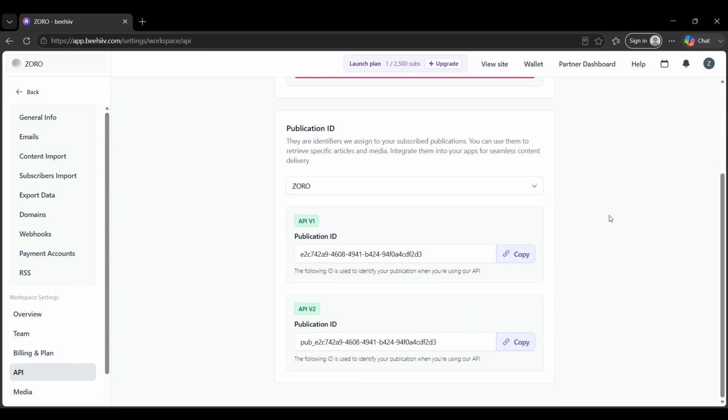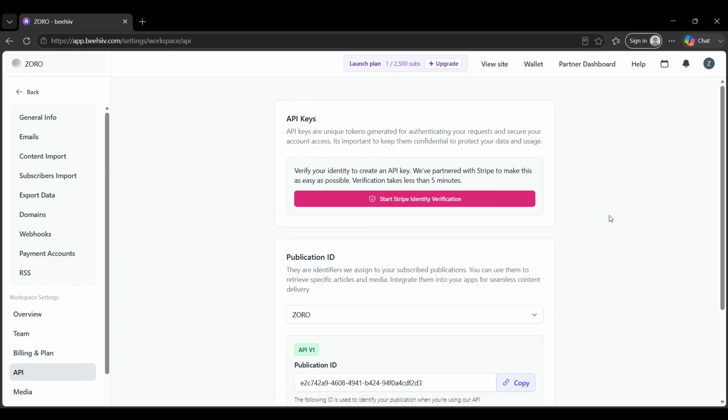Now, depending on your account status, Beehiiv may require Stripe identity verification before API access is enabled. If that happens, just follow the on-screen instructions and complete the verification process. This step is important because Beehiiv may need to confirm your identity before giving access to API credentials.